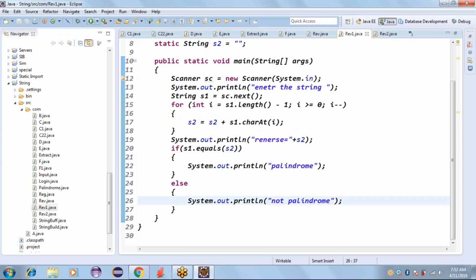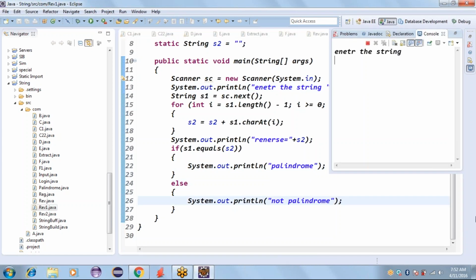Let's run this program now. I am giving the word madam, which is a palindrome. Can you see here, the reverse is also madam, and you're getting the result as a palindrome. Let's run this again and give something else this time, which is not a palindrome. You can see here, the reverse is something else and it's not a palindrome.